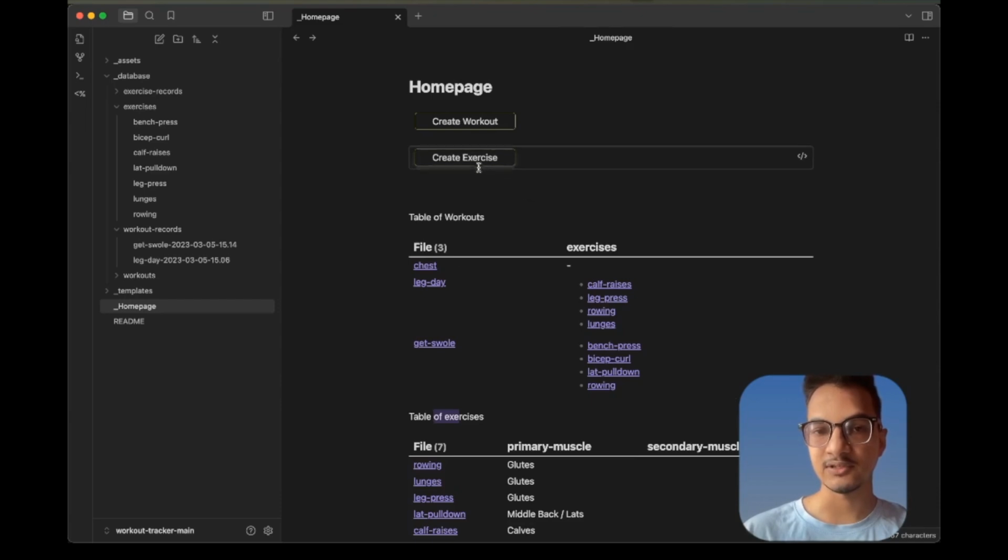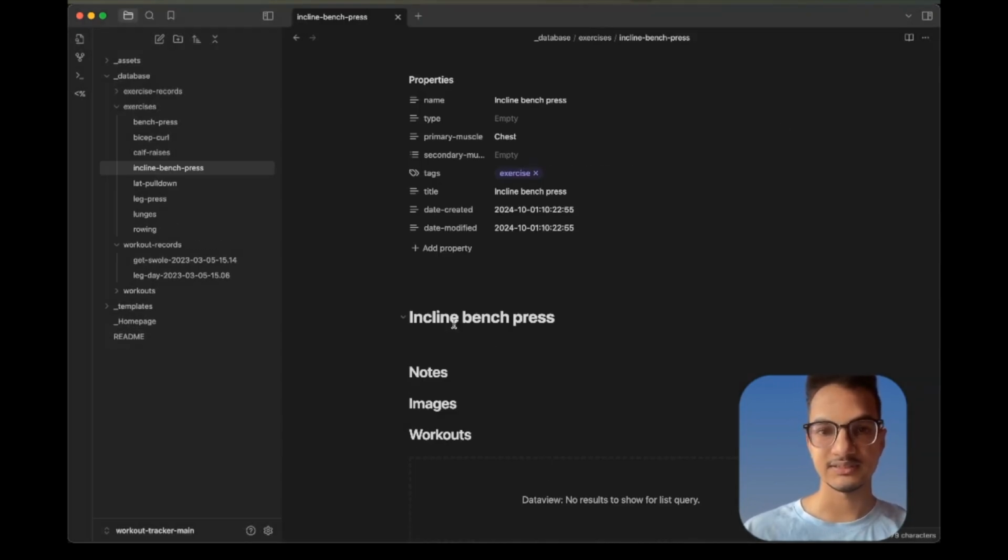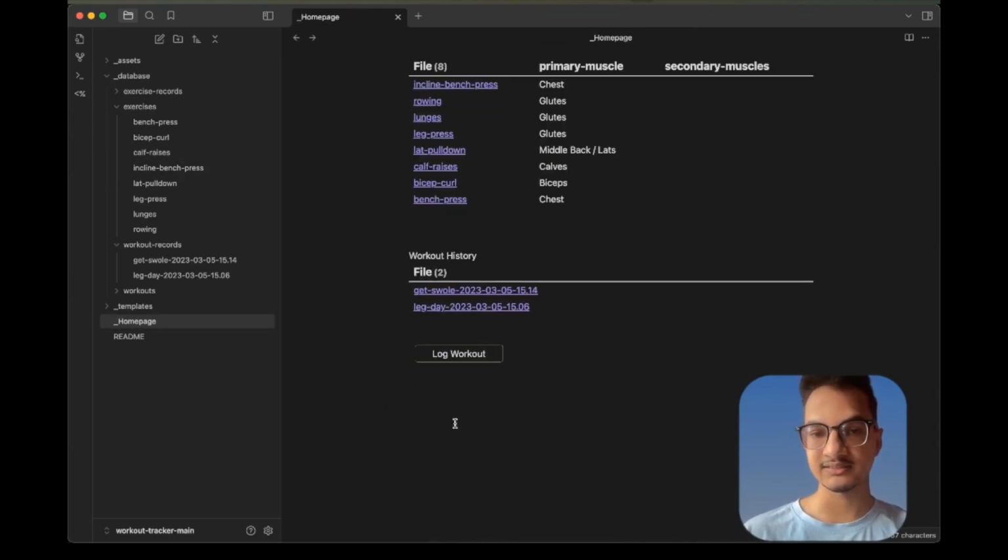You can see you also have the option to create an exercise. If you create an exercise, it will ask you to name the exercise, incline bench press, and it is for chest. It has options to configure the primary muscle, secondary muscle, the type of exercise, and many more things. If you are into fitness and want to track your workouts, then this is a good way.